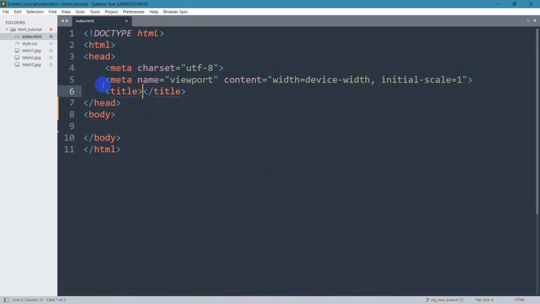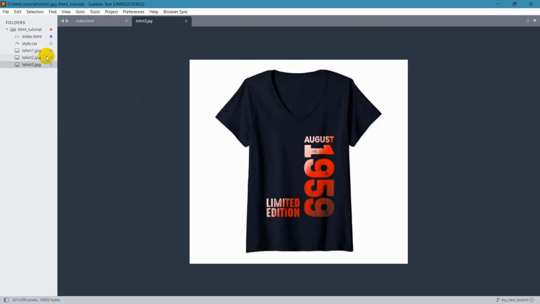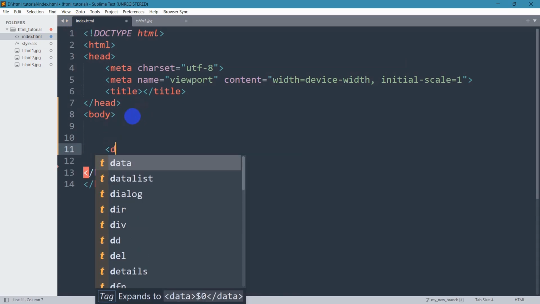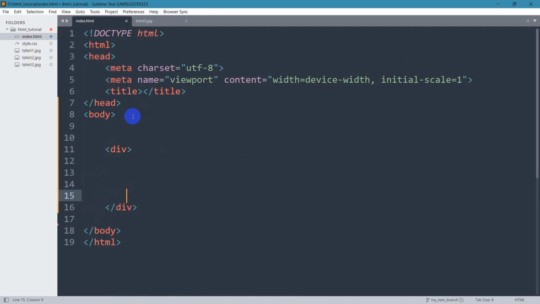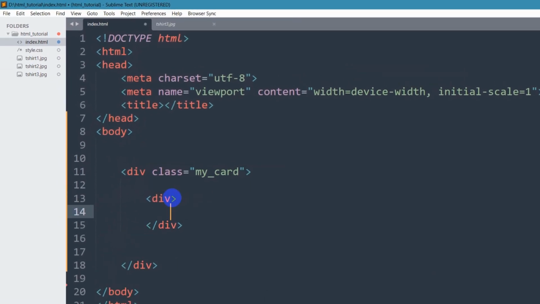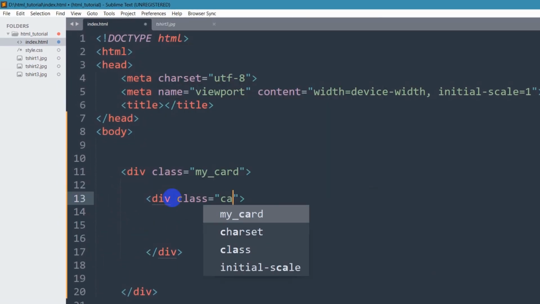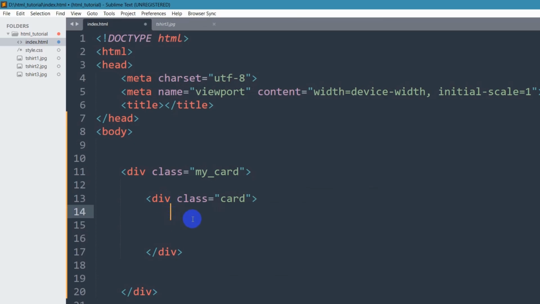So let's go back to our code, and here you can see I have a simple HTML structure and some images. First of all, in the body I'm going to mention a div. And in this div, let's mention a class. Let's say the class name will be my_card. After that, I'm going to mention another div here. And in this div, we need to mention a class. The class name will be only card, let's say.